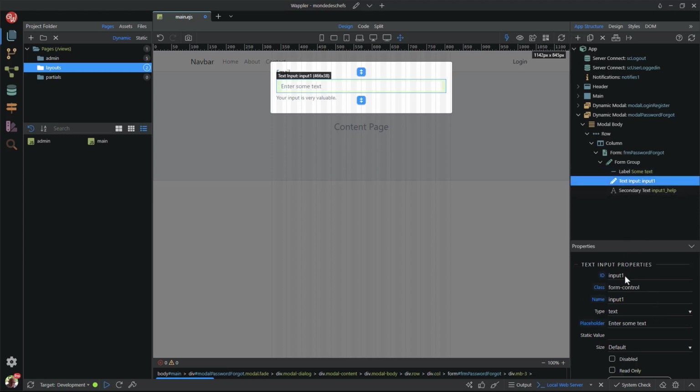For the form input, I change the ID. IDs need to be unique within a page. To ensure that this ID is unique and will not clash with the ID set in the login modal, I enter a ridiculously long name. This is mainly to emphasize the fact.